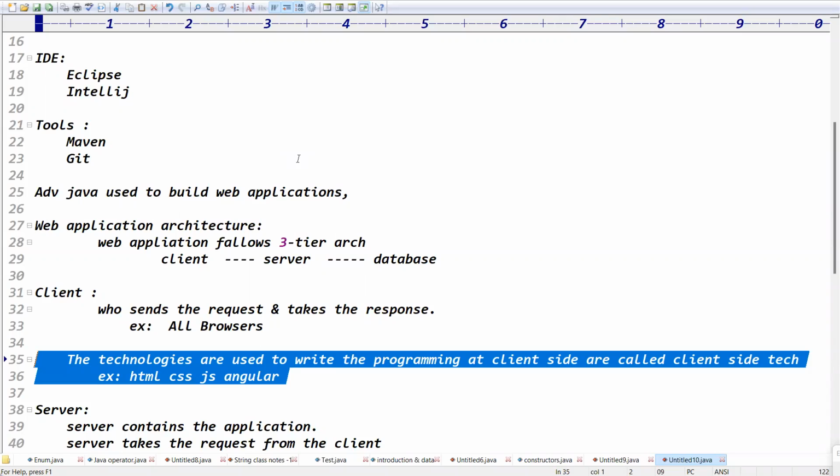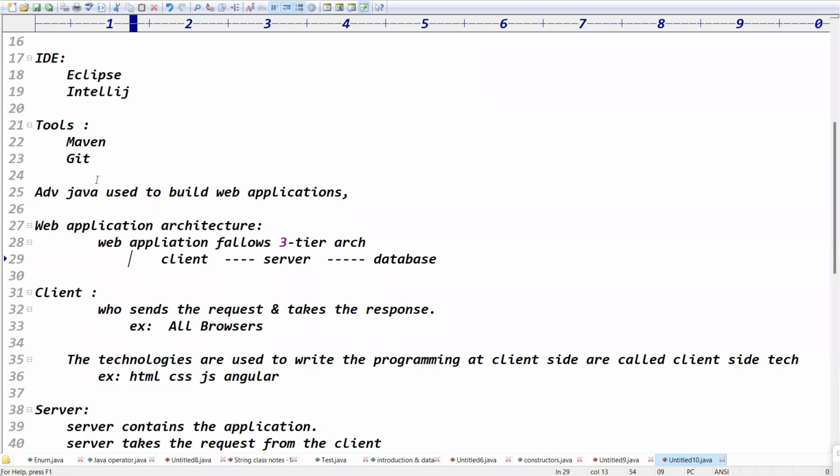Guys, you got the point, right? Web application means what? Client to server to database, you have to imagine. Then client means what? Who sends the request and takes the response is called client. All browsers are examples of clients. The technologies used to write the programming at the client side are called what? Client side technologies, right? Exactly.